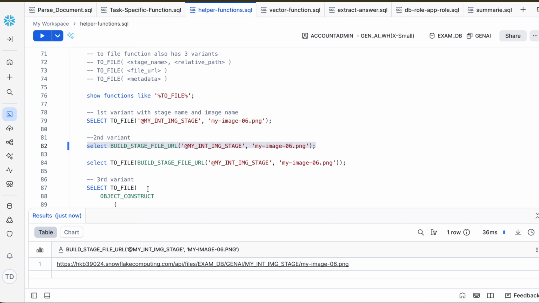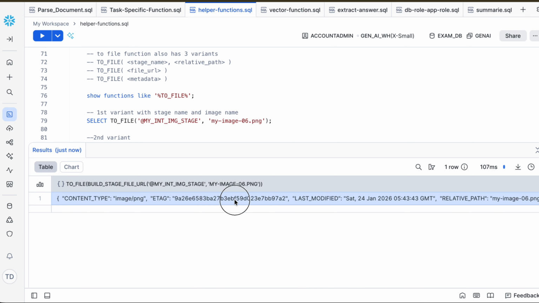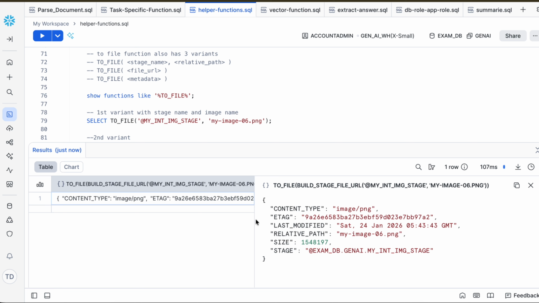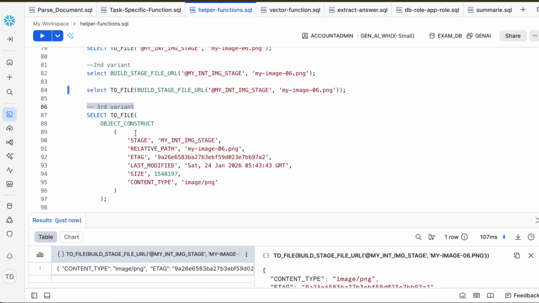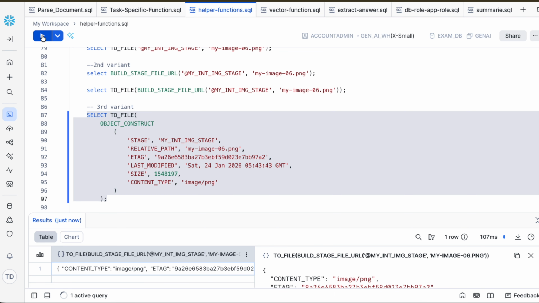So this is the result, and I am going to pass this entire thing as a part of this to file, which is primarily this variant. And let's see what result it brings. Technically, it should bring the same result because that is the purpose of this helper function to file. So this brought exactly the same result as the first version. Now let's understand the third variant, which takes an object, and in this object you can define all the information about that particular file and construct this file object. So this is also a simple one.